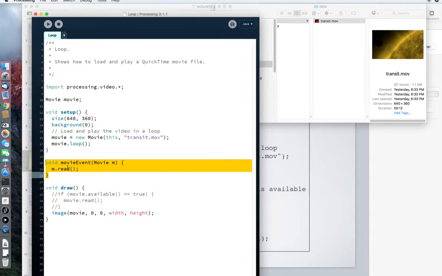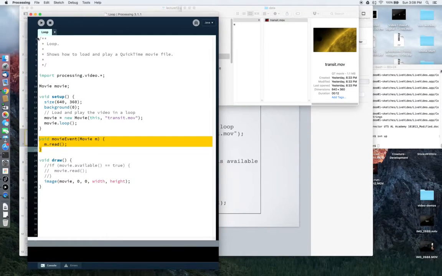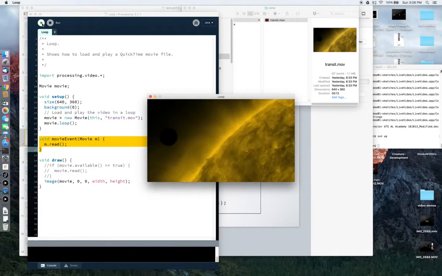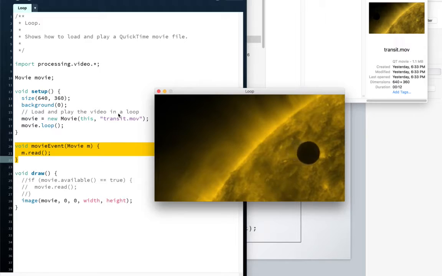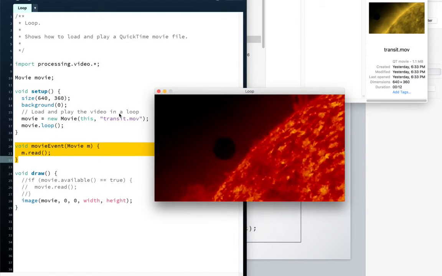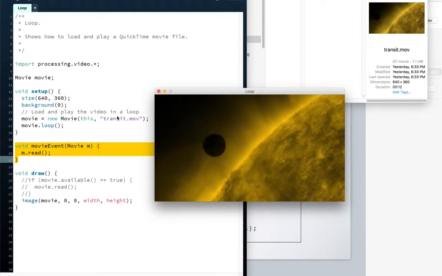So that's all the code you need to write to play a movie. Let's just run that to confirm that it does in fact do what it should. And there we can see our movie file loading in and playing in our processing window. So that's all good and hopefully fairly straightforward.